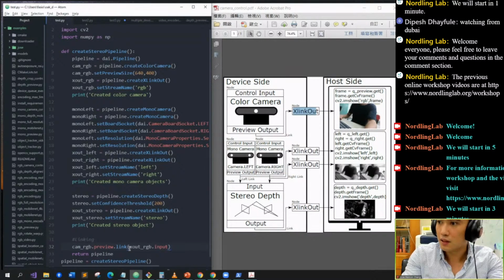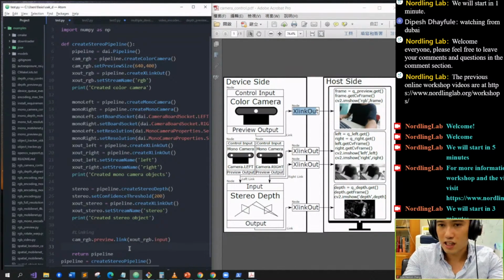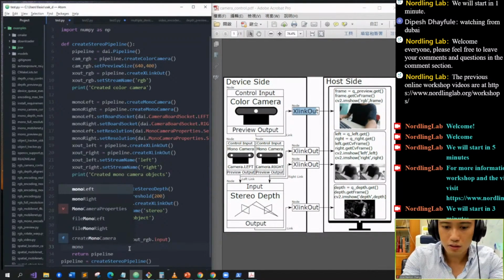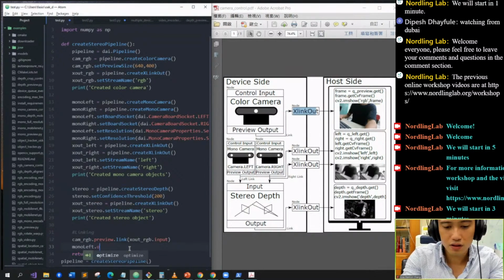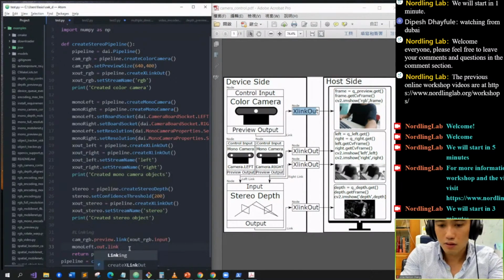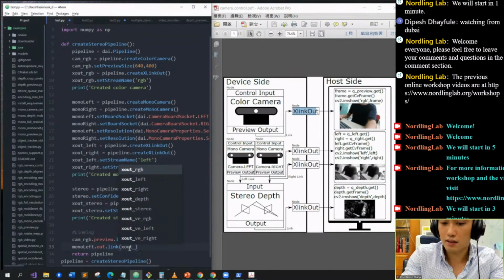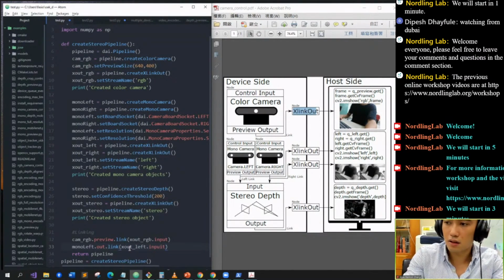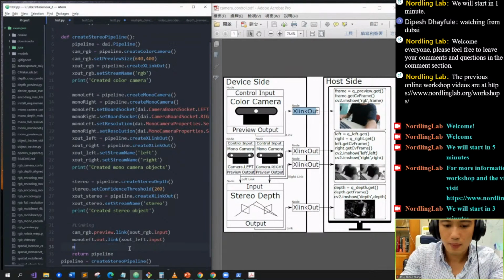Okay. Then we want to do the same thing for the output of the two mono cameras to the respective XLinkOut. So we go mono left, and in this case it's not preview, it's this out. We want to link it to the input of the XLinkOut left. We want to link the mono right output to the XLinkOut right.